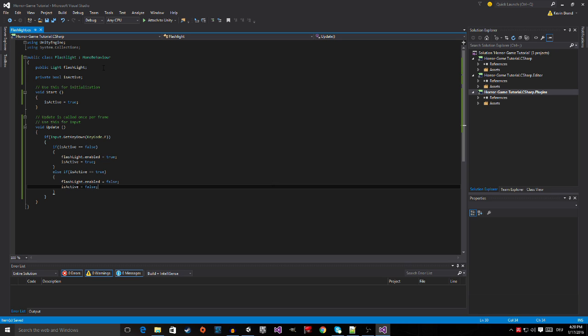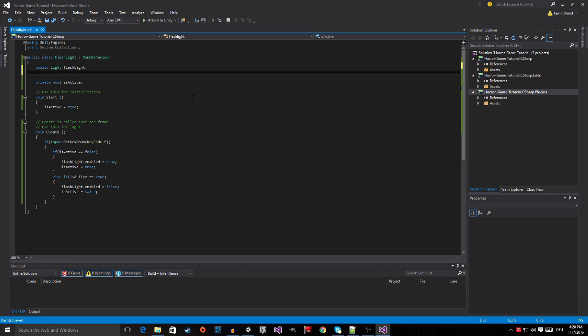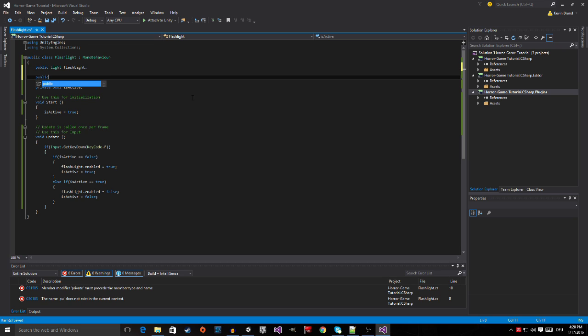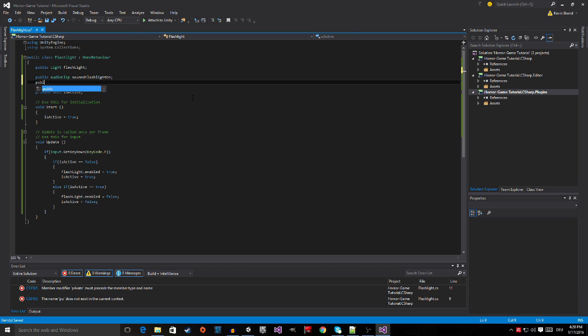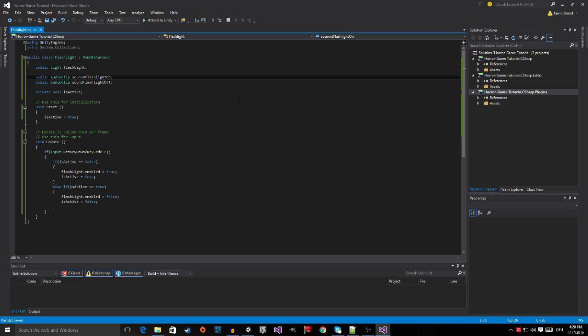and we need yet another variable. Actually, we need a few more variables. The first variable we are going to need is a public audio clip, and this is the sound flashlight on, and we have a public audio clip sound flashlight off. Oh, I wrote this with a double N. That's of course not correct.